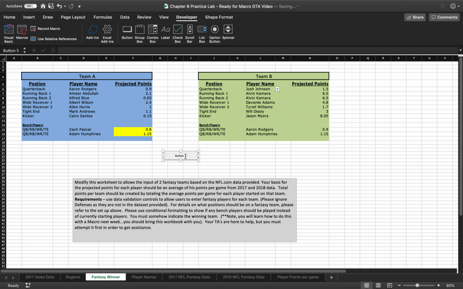So here on my button, I'm going to delete, if it lets me, this text, and I'm going to say press for winner. I can spend a lot of time making this button pretty. Really, I just want it to say press for winner. And here we're going to push this button in a minute to figure out which one of these teams wins.